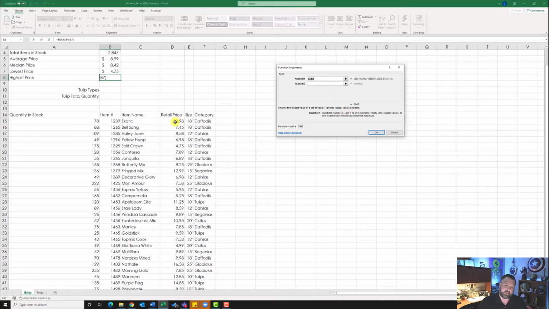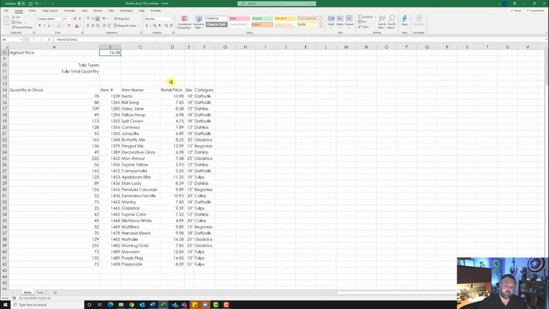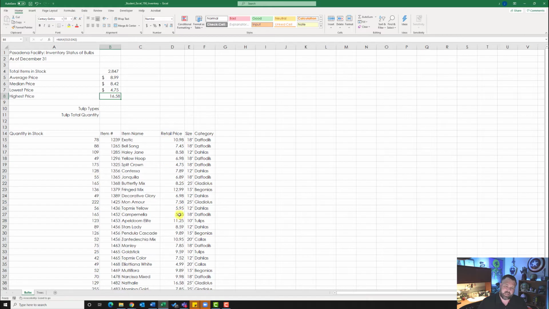And same range again. I'm actually going to type it in. D15 colon D45. Was it 45 or 42? My bad, 42. So D42. Once I type in D15 colon D42, hit OK. And notice that it puts my highest price in here. So the highest price item I'm selling here is $16.58.